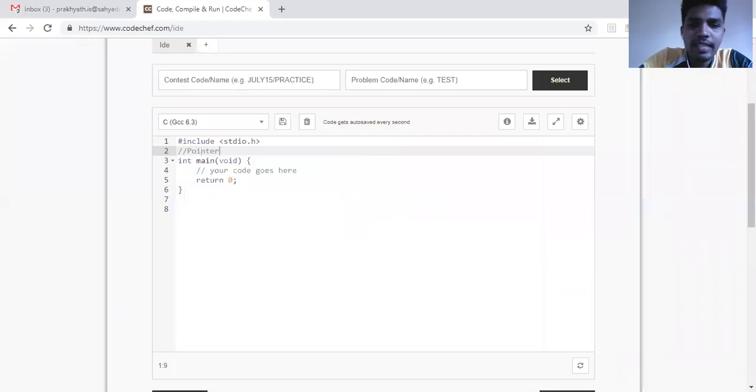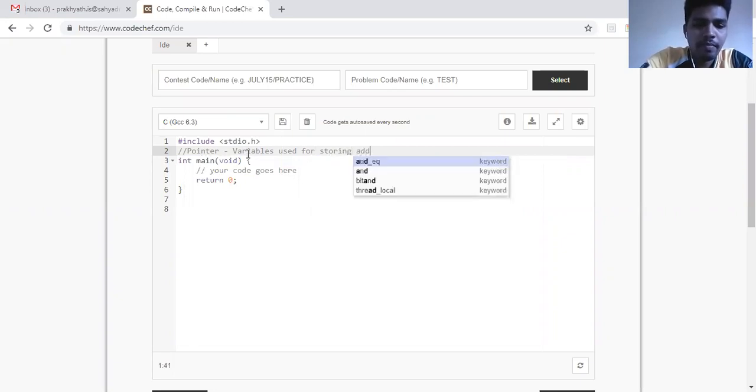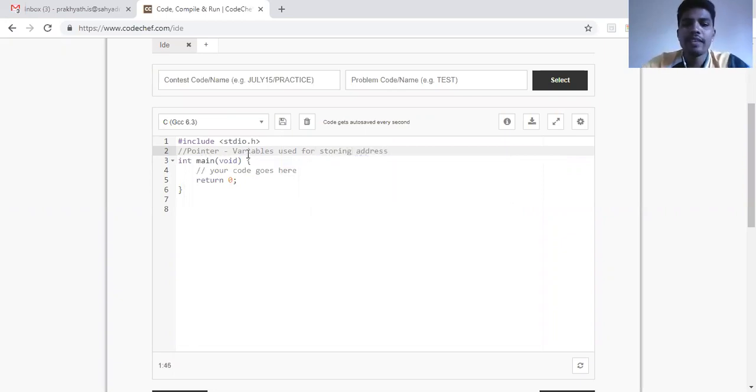To begin with, what do you mean by pointers? Pointers are actually variables used for storing addresses. So pointers are variables which can hold an address, that is, the address of the memory location where some data is being stored. Starting with how to declare variables, we'll then see how to declare pointer variables.